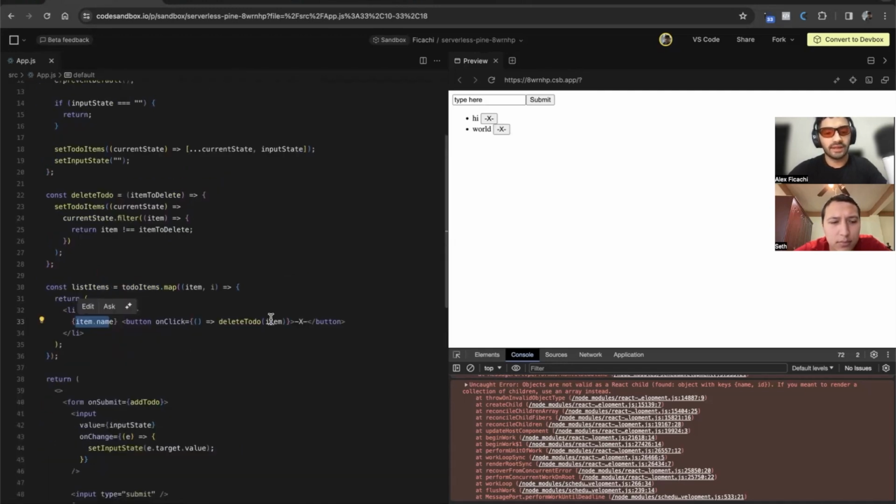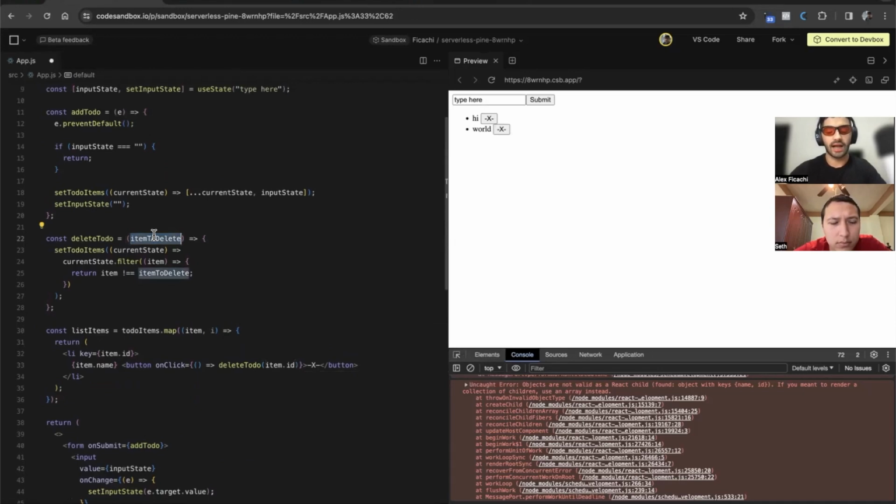And now when we delete a to-do item, we just want to pass in the ID. So now we can call this ID to delete. And then when we go through the to-do items, we can return item.id does not equal item to delete. Let me know if you have any questions about any of that. Okay, so let's just make sure it still works. So I'm going to delete hi world.